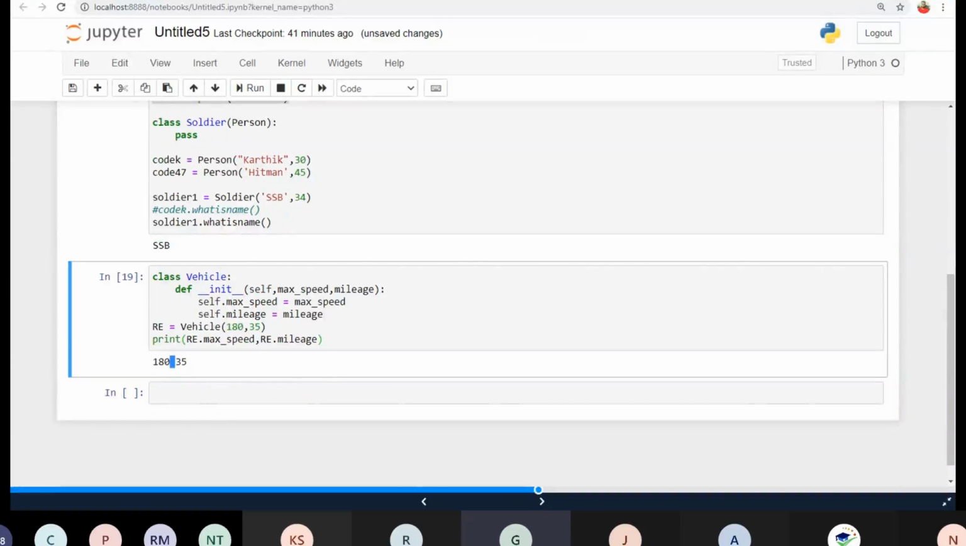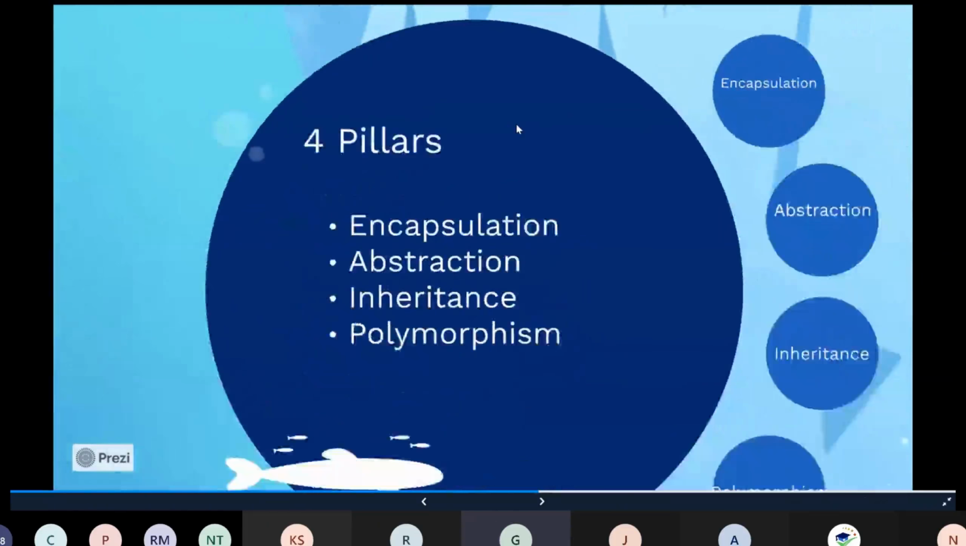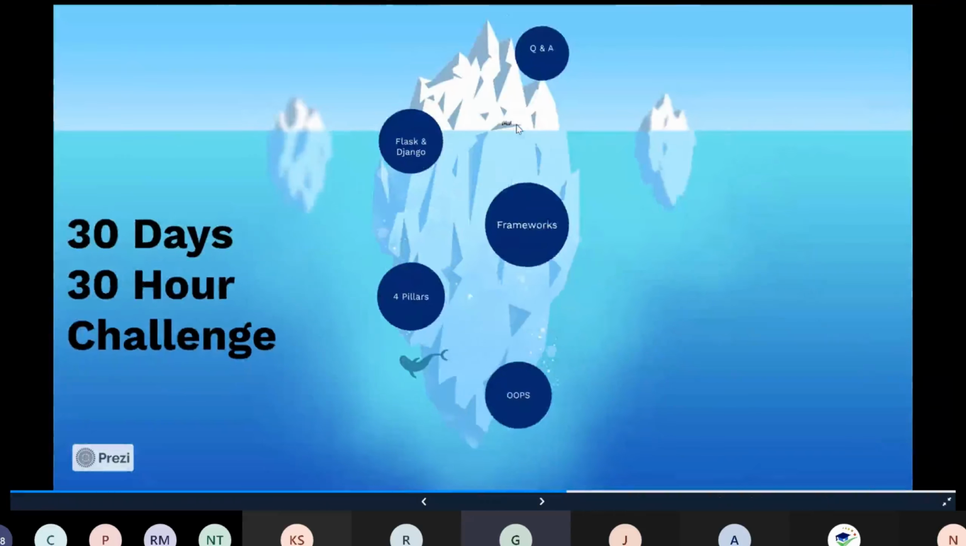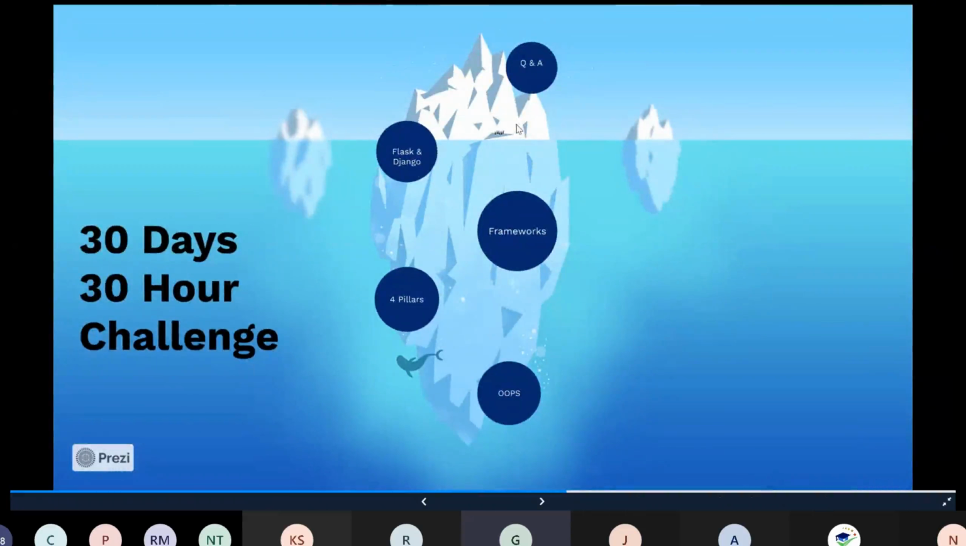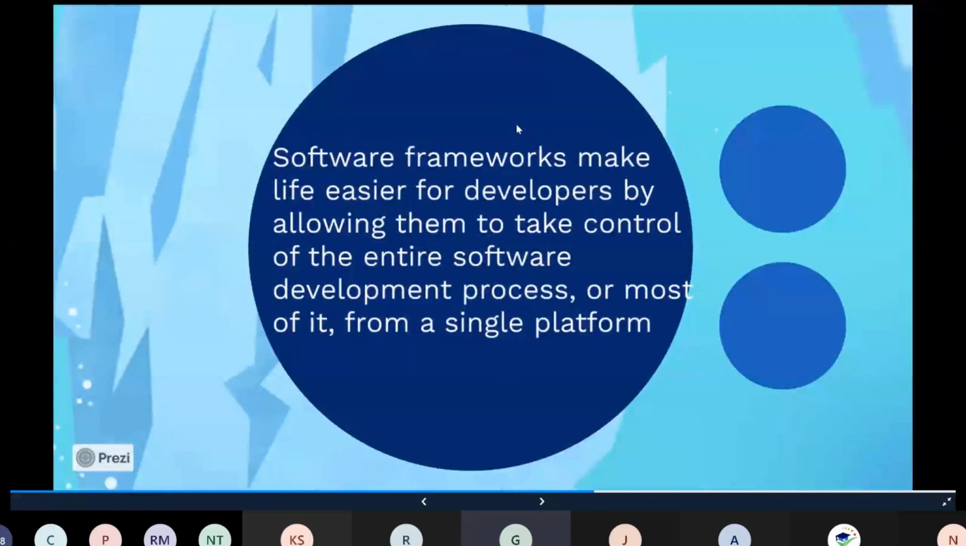So this is how you implement something in the class. Okay, now we have seen what the four pillars are and everything. What are we achieving from it is much more maintainable state. Okay, now we quickly move into what is a framework. What is a framework?